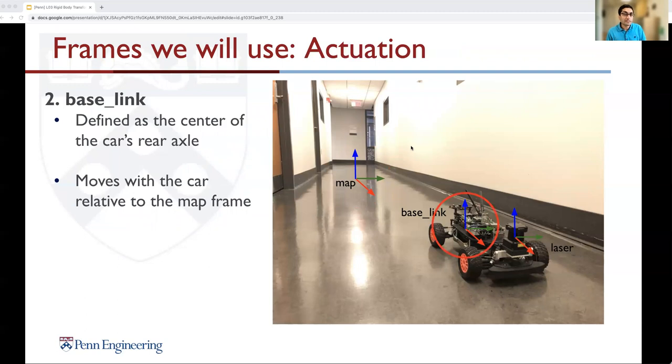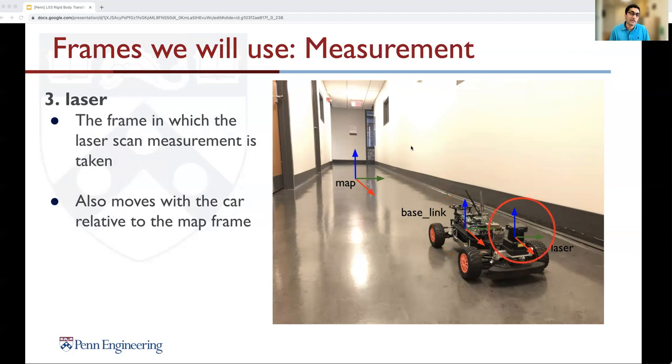Then we have the base link frame that is defined as the center of the car's rear axle. It moves with the car relative to the map frame, and it's also where the car is actuated from. It can be used to represent the car's position since it's a frame fixed to the car, and because the car is a rigid body, we can pick that point.